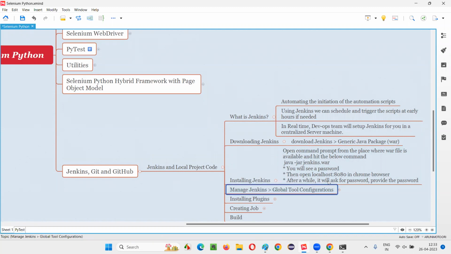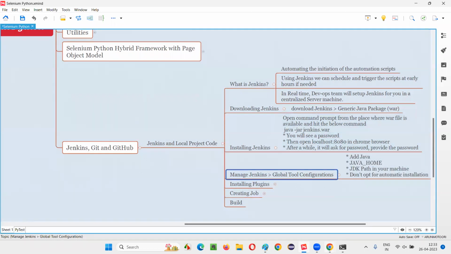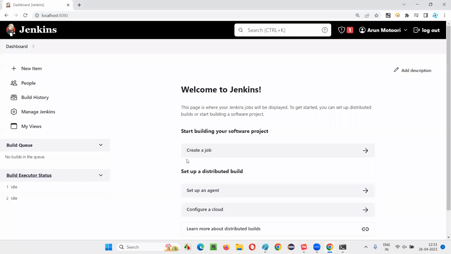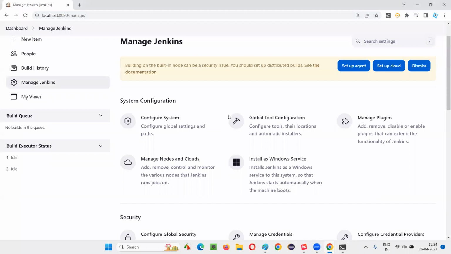So now the next step is we have to go to Manage Jenkins and Global Tool Configuration, and we have to do something here. I'll show you what we have to do. Once we continue with Jenkins, you'll be taken to this dashboard of Jenkins where you can create some jobs. So before creating any jobs, you just click on Manage Jenkins. Some preset steps you have to do, guys, in Jenkins before using it. Manage Jenkins and Global Tool Configuration. Just select this option.